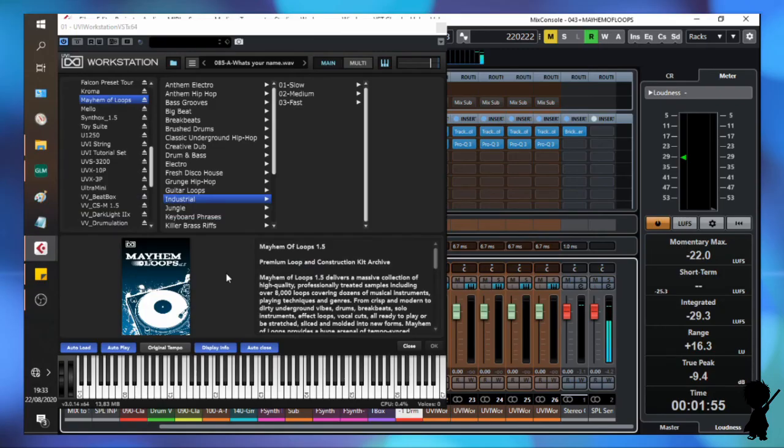UVI's Mayhem of Loops contains an insane amount of beats. And when you add in all the different editing options, the possibilities become almost infinite. What Mayhem of Loops gives you is the fundamental building blocks of high quality productions and the tools to be able to edit them to fit the creative needs of your music. It provides you with the foundation on which to build an almost infinite array of high quality professional productions.